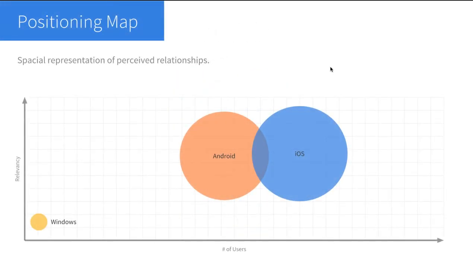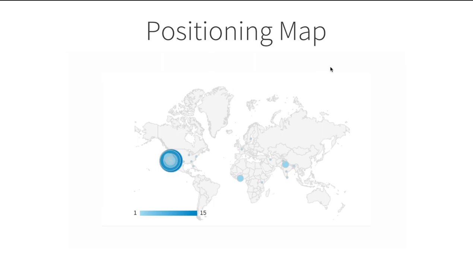With a positioning map, you're showing the spatial representation of perceived relationships. So the perceived relationship between Windows OS for phone, which is like non-existent these days, versus Android and iOS, can be seen pretty clearly on this chart. This might also show up in a map, right? So positioning maps are the same thing.